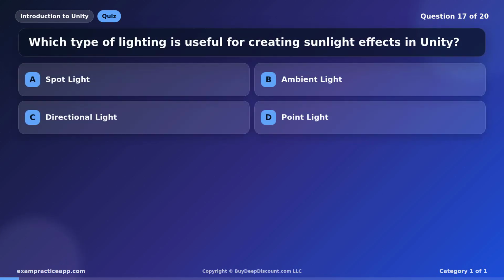Question 17. Which type of lighting is useful for creating sunlight effects in Unity? Option A. Spotlight. Option B. Ambient light. Option C. A directional light. Option D. A point light. Take a moment to choose your answer. The correct answer is option C. A directional light. Explanation. Directional lights are often used to simulate sunlight, casting even lighting across a scene as if from a distant source.